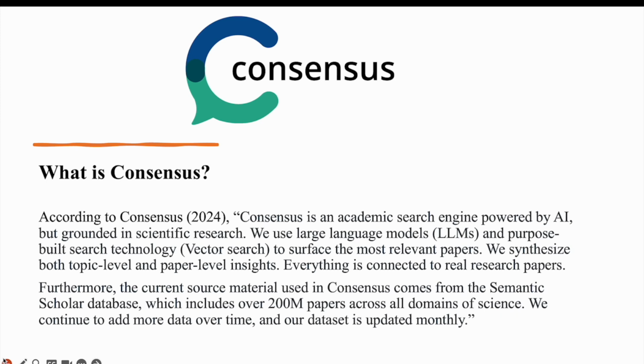Furthermore, the current source materials used in Consensus comes from the Systematic Scholar database, which includes over 200 million papers across all domains of science. They continue to add more and more data over time, and their data sets are updated monthly. So let's take a look at what they have.